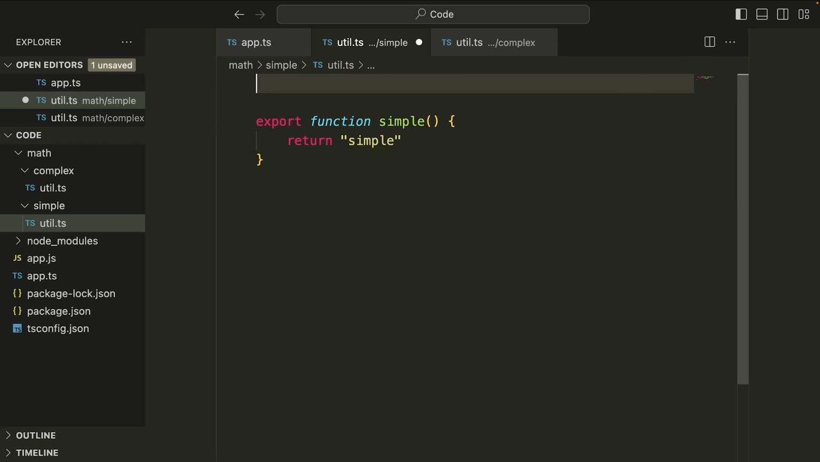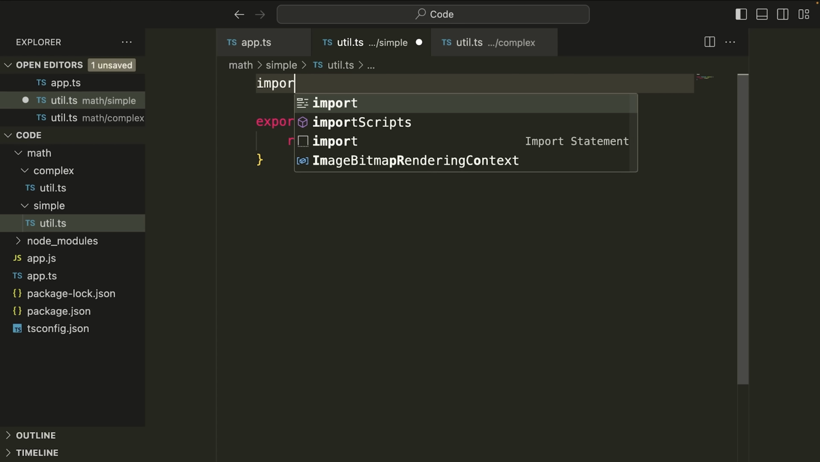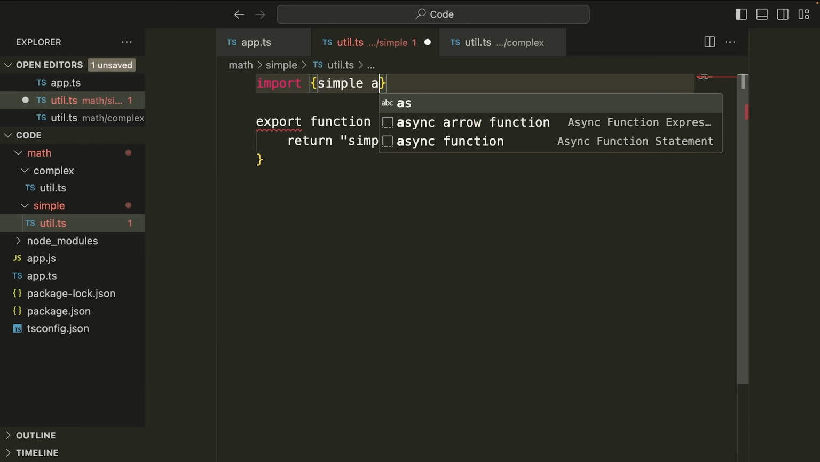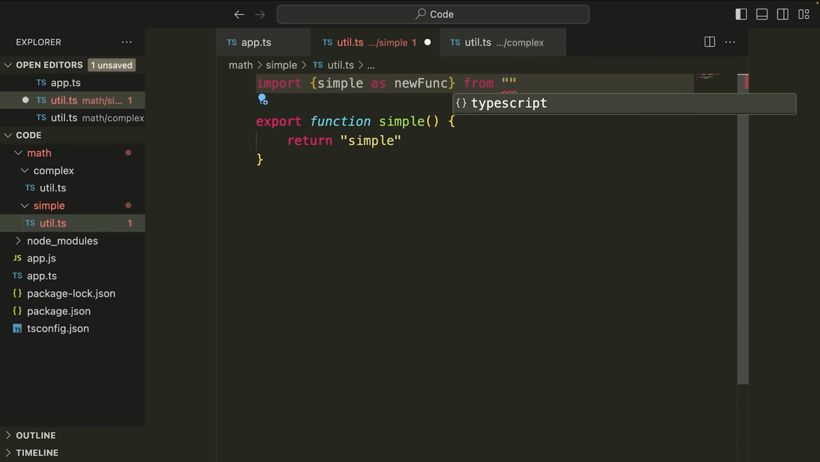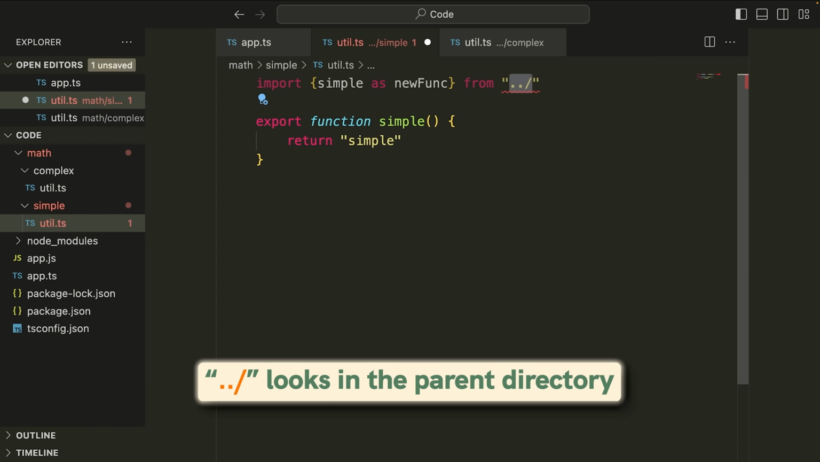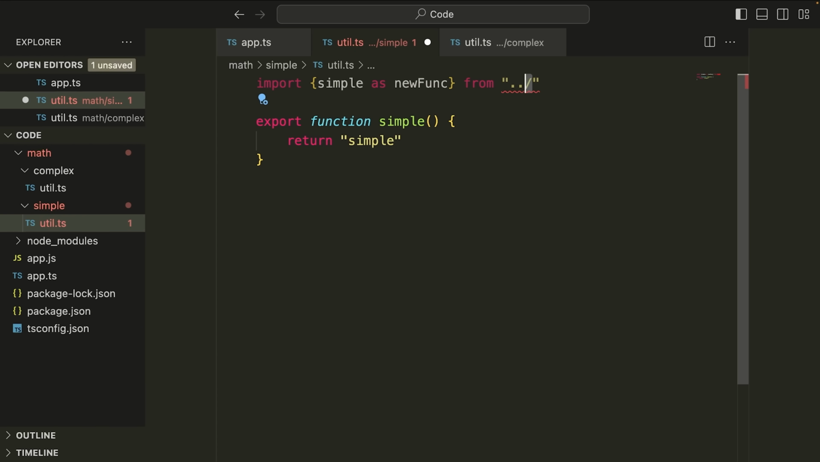So instead of simple, let's go ahead and attempt this. We're going to say import, and this is going to be simple as new function from, and now we need to do a relative import again, except this time we're going to go back a directory. So when we type ../ what that does is it looks in the parent directory. So whenever you have these two dots and a slash, it means look in the parent directory of wherever we currently are. So in this case, it means, hey, don't look in the simple directory, look in the directory storing simple, which is math. So now we have ../ and then I can write complex/utility.